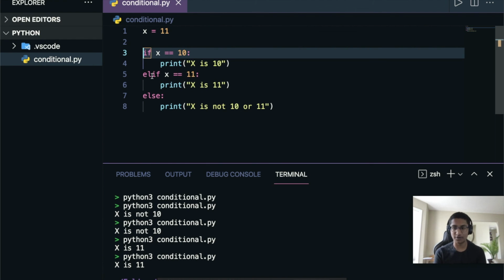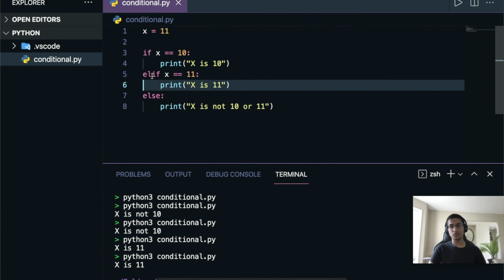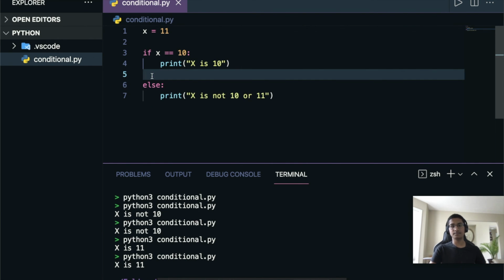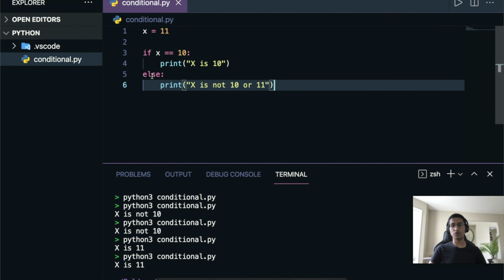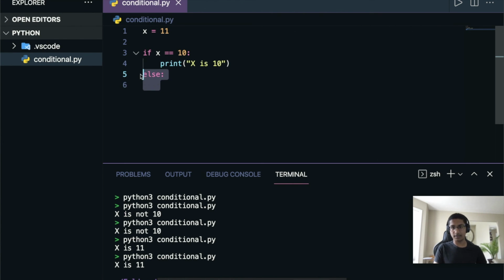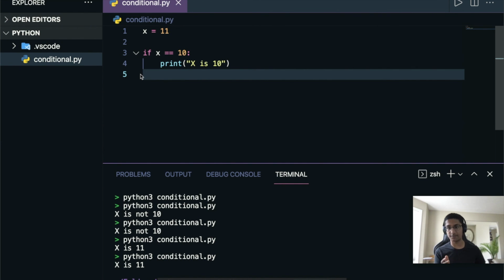Another important thing to note is that your if statement does not have to be accompanied by an else, right? For example, if you just want to check if x is 10, then you could just write this. You don't need to have an else condition, and you can't leave this else condition just blank because it will say indentation error. So if you close this, this is perfectly fine. So if you don't need an else statement, you don't need to tack it on. You just need that if statement.